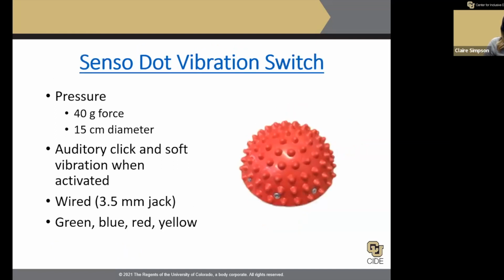The SensoDot vibration switch is a large round kind of half sphere with a bumpy texture. It requires 40 grams of force to activate, and it's 15 centimeters across. So again, this one's a little larger, and it makes a click sound and also vibrates just a little bit when you activate it. And it comes in green, blue, red, or yellow.